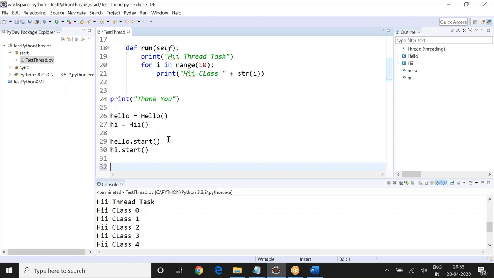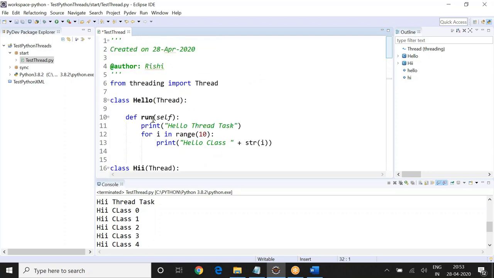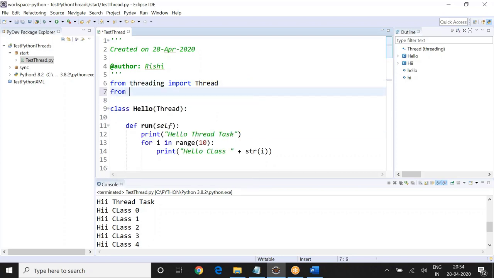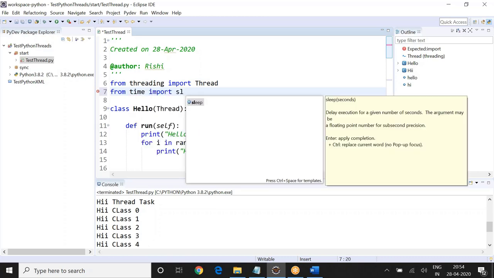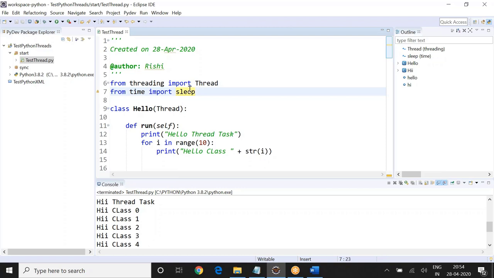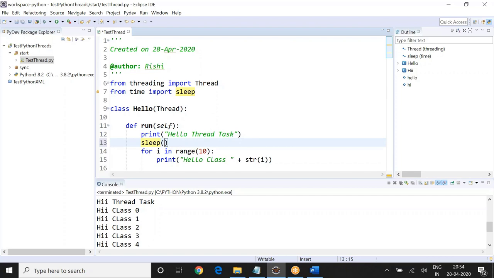Just hold that program. What will happen? It will go here, run it, and hold this operation for a minor 0.1 second. For that, you have to import one class. So from time import sleep. Sleep is a function which you are going to use. I'm just calling sleep for 0.1 seconds, which holds the program for 0.1 seconds.